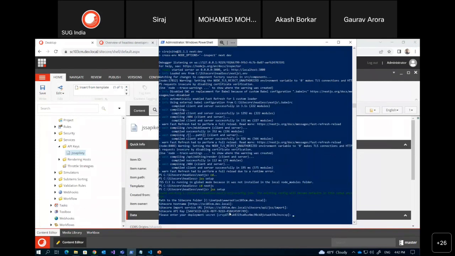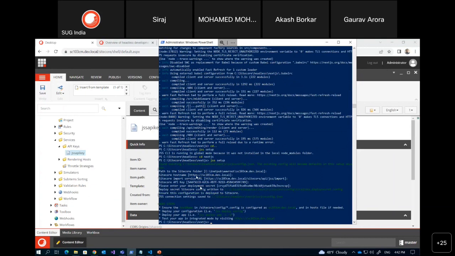And then it asks you to enter your deployment secret. The first time, you don't give any deployment secret key. It will be created automatically. The automatically created key is here. So this is already done. I just wanted to refresh.